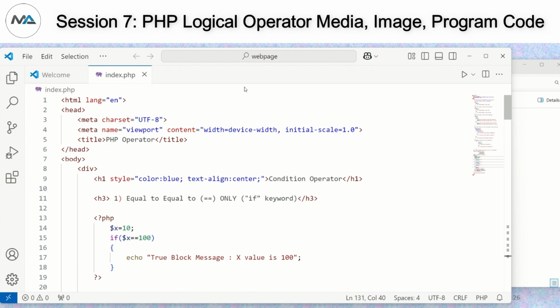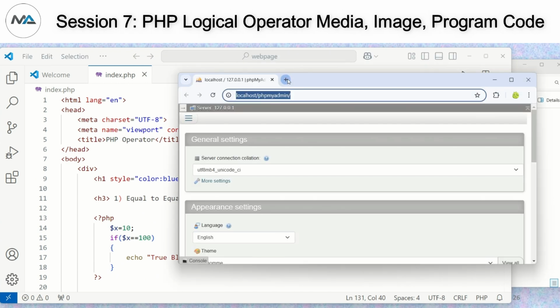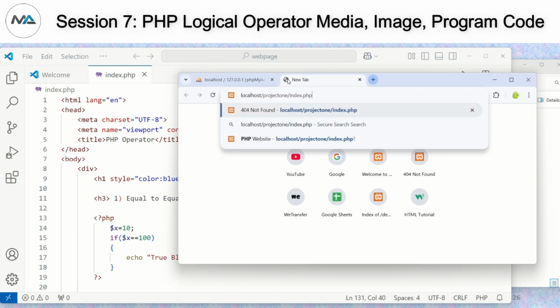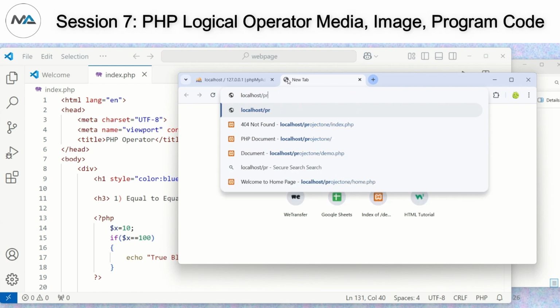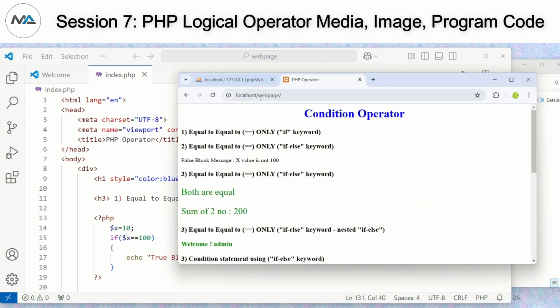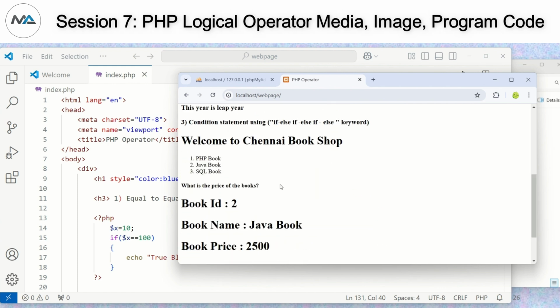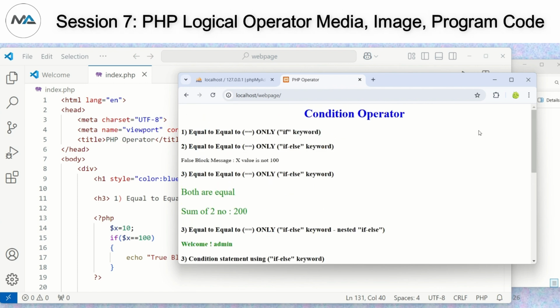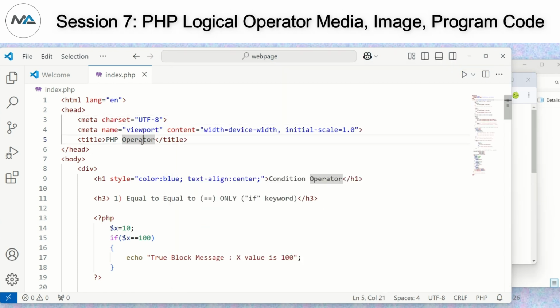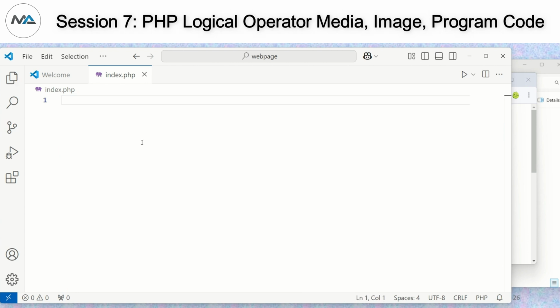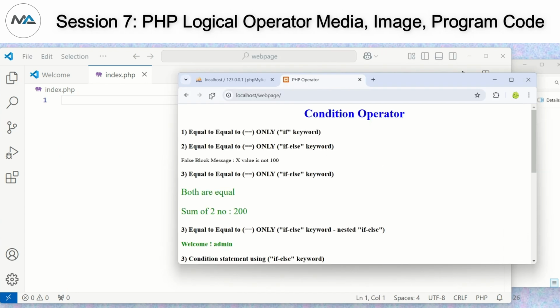Now we'll run this in our browser. Go to the browser and give localhost/webpage. So this is for the conditional operator using if, elif, which we wrote here. Okay, so now we'll see the logical operator. So now I'm going to delete this, and I'm not having any code in our browser.